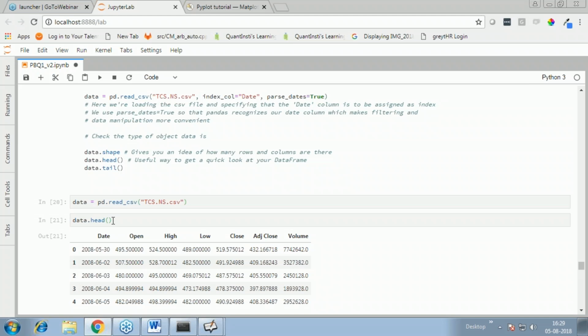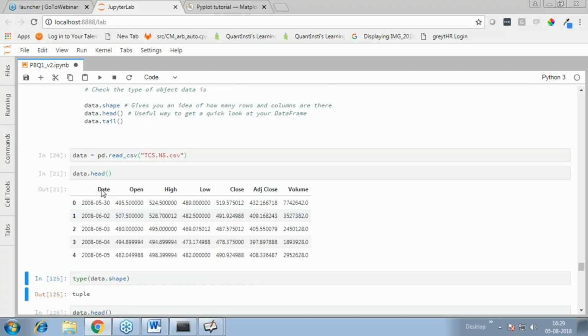What you'll find here is that date is a separate column. So you can see what's happened here. You can see that there are different columns: date, open, high, low, etc. And you can see that there's a sequence of numbers here, 0, 1, 2, 3, 4, which means that the index is separate from the dates. So you will not be able to use the power of your index of dates itself, because despite it being dates, pandas doesn't know that it's a dates column.